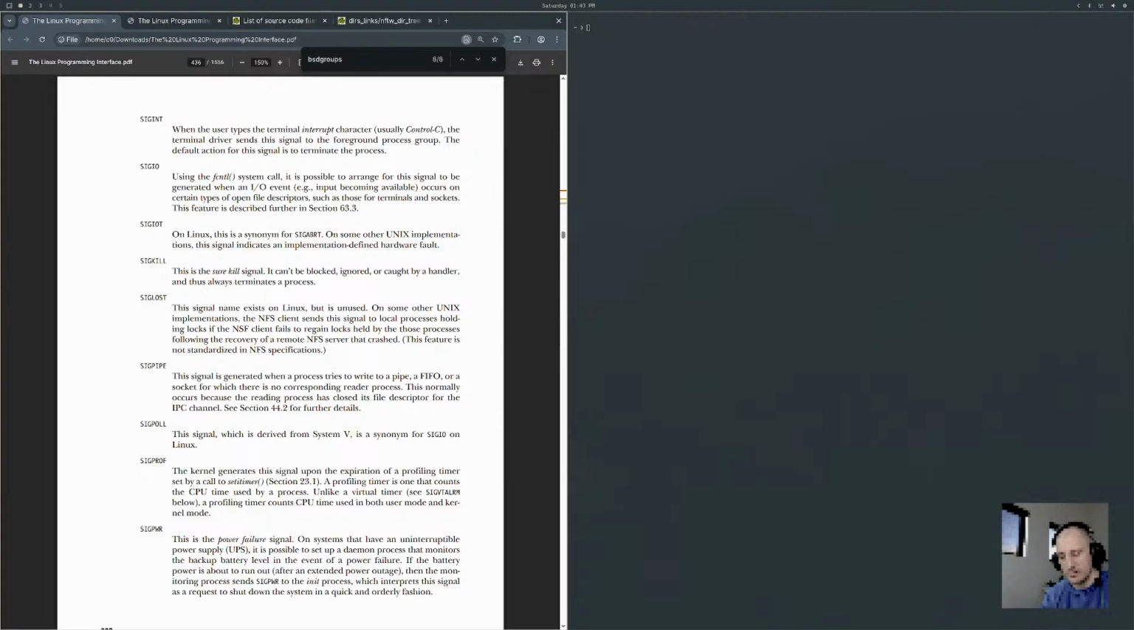SIGKILL. This is the sure kill signal. It can't be blocked, ignored, or caught by a handler, and thus always terminates a process. SIGLOST. The signal name exists on Linux but is unused. On some older Unix implementations, the NFS client sends this signal to local processes holding locks if the NFS client fails to regain locks held by those processes following the recovery of a remote NFS server that crashed. This feature is not standardized in NFS specifications, so that's completely useless to me.